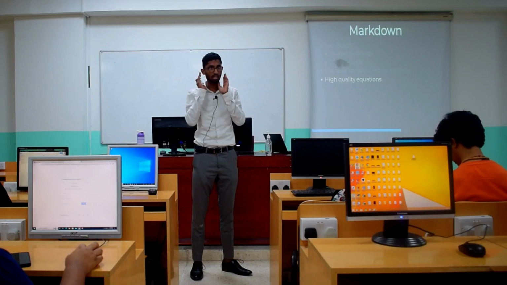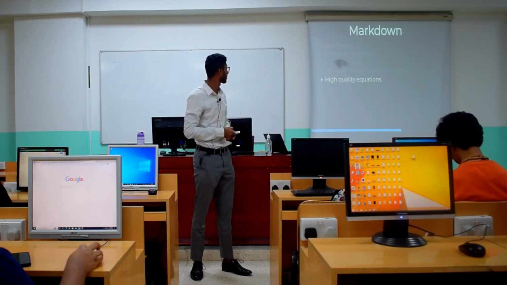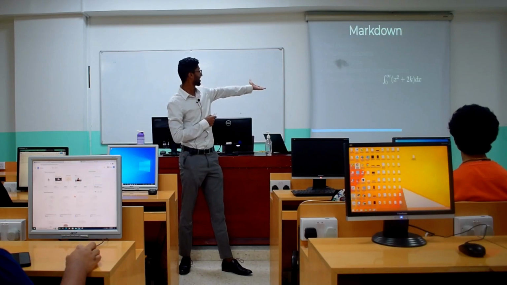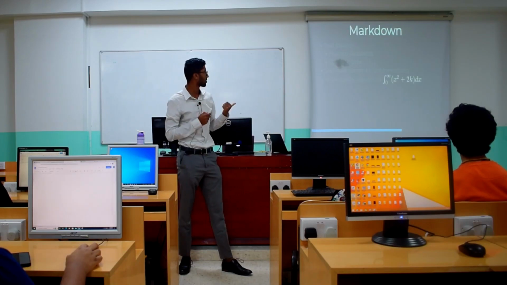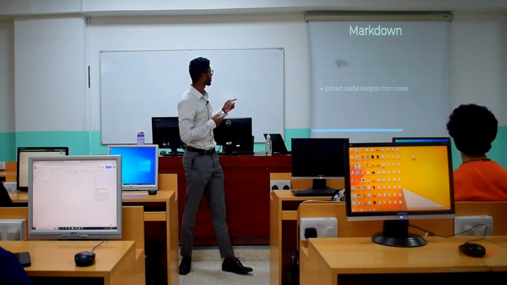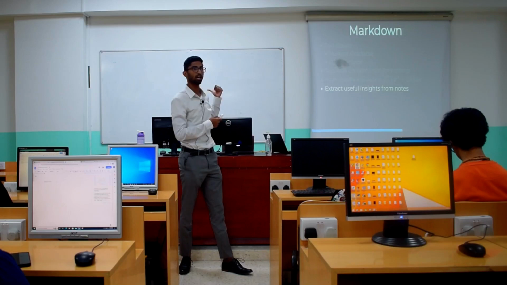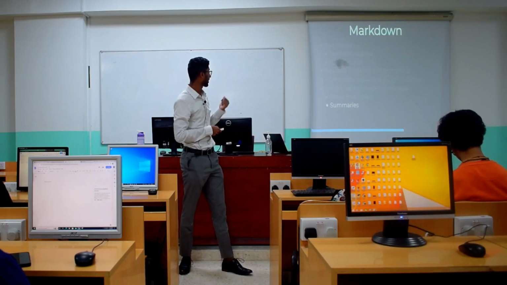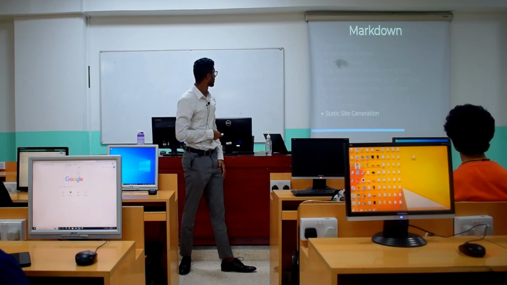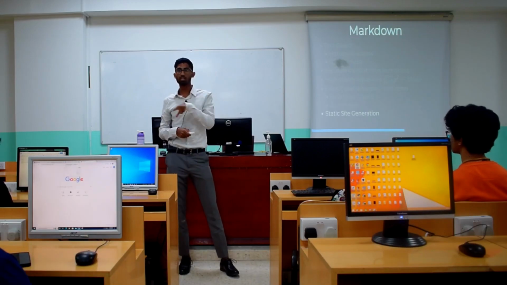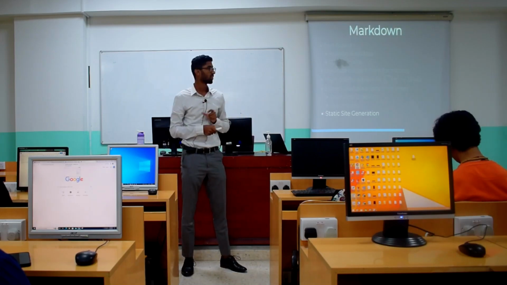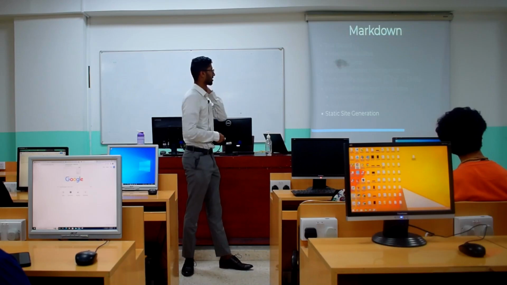So you can focus heavily on the content of the notes. And you can create high quality equations like these. They're so cute and nice. This is made by something called as LaTeX, which I'll be showing. And another thing is, using Markdown, we can extract useful insights, like the graph I had shown you, and also for creating summaries, which is kind of out of the scope, but I'll tell you if there's a time. And another cool thing that is going to be the assignment for you guys is to create a static site generator, create a static site, which Surya will be explaining what the assignment is later.